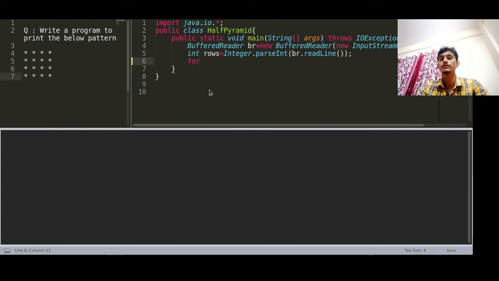The first for loop will keep track of the number of rows. So int i equal to 1, i less than or equal to number of rows. This for loop will run that many times, row number of times, so that for each row we will print that many stars. i is i plus plus, and then we have to run another for loop.